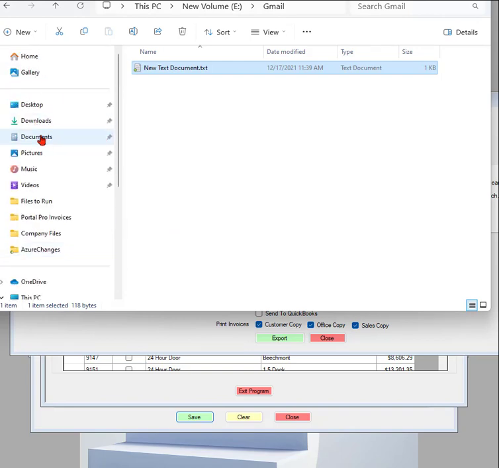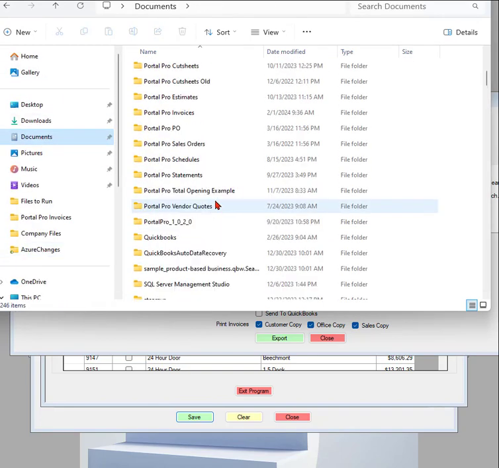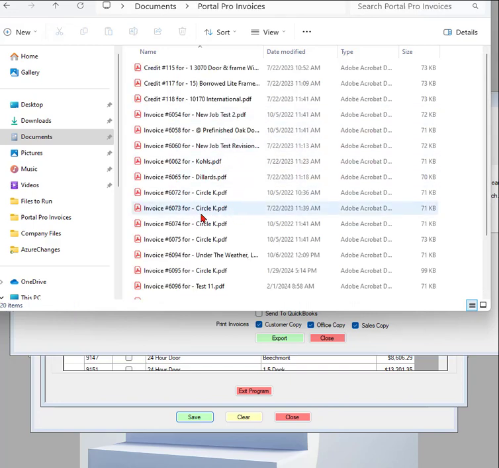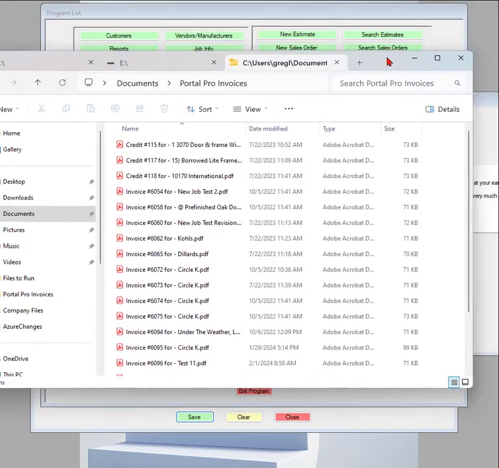in the documents under Portal Pro: statements, schedules, invoices, estimates. So these are the copies that are created. So you can always attach these to an email within your email program. So it takes out that simple one-click step, but at least you can still send these documents out whenever needed through email.